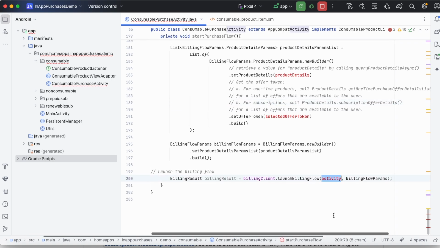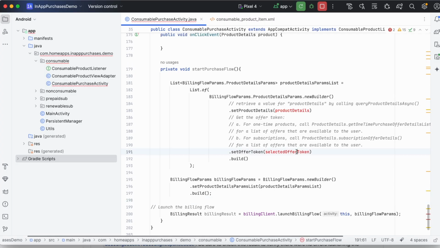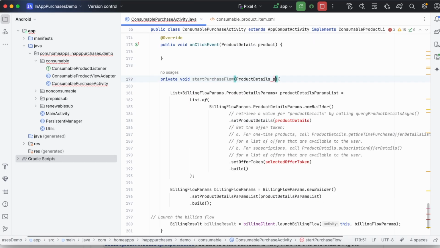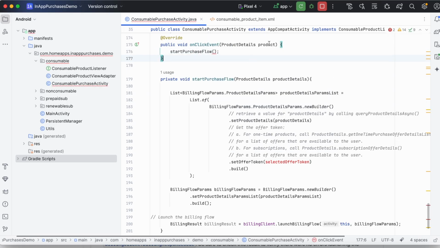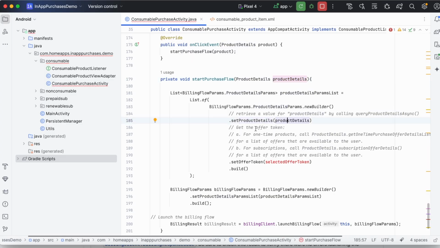Okay, we need to pass the current activity to the launch billing flow method. Next, we need to pass the product details here. So add an argument product details to this method and call this start purchase flow inside button on click event. And here we need to pass the product offer token.